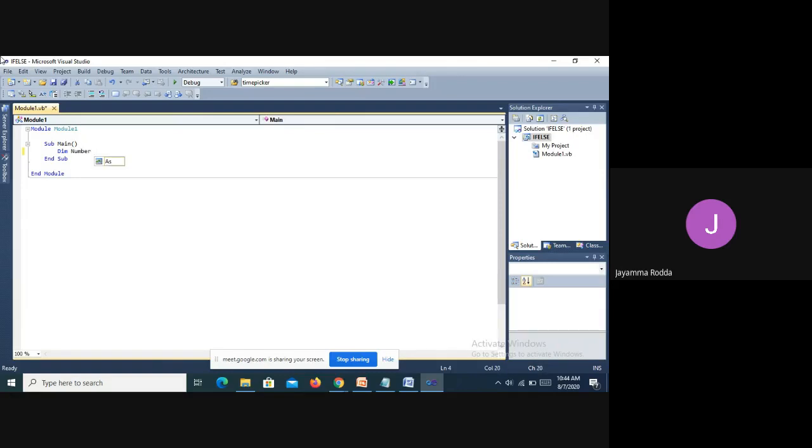Dim number. As you see, as soon as the dim keyword is used and the number is typed, it is prompting me that next should be "as". Since this is a graphical user interface and an IDE, the system will be prompting, not user interaction. Whenever you are trying to write code, it will prompt you with a list of available code.